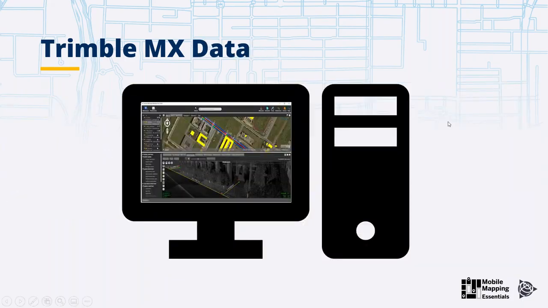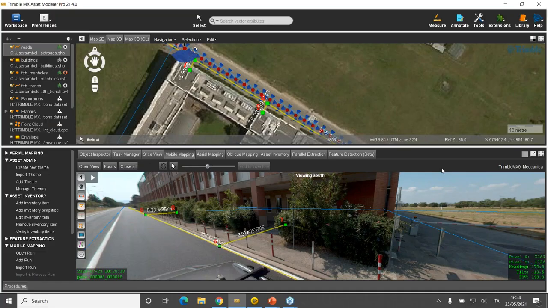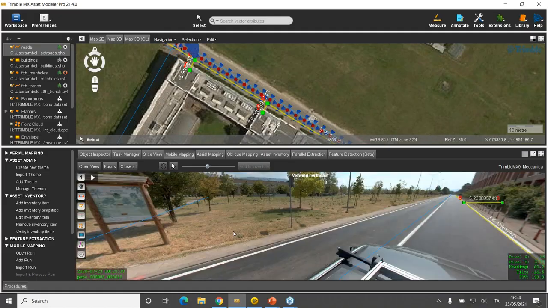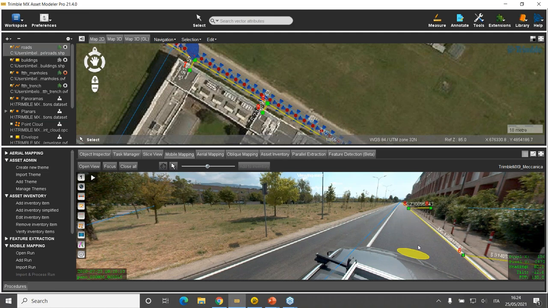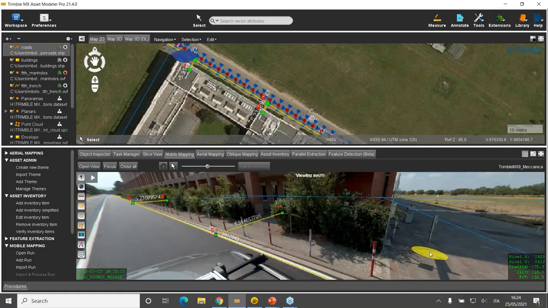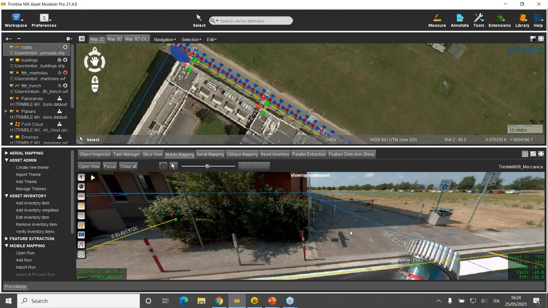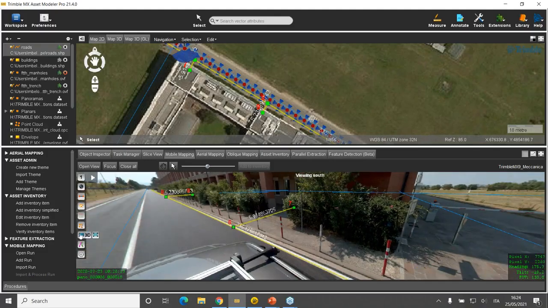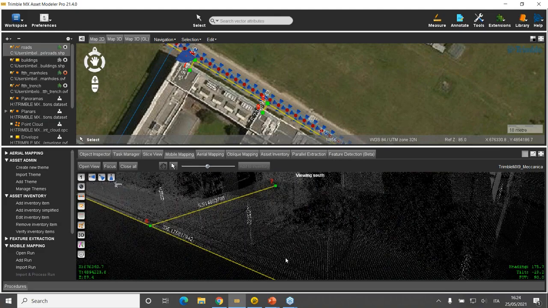I just want to quickly show you how the dataset could look inside Trimble MX, the asset modeler software. Inside here, I have just loaded an MX9 dataset. Here you can see the spherical imagery of this road. Let's assume we need to open a trench on the right-hand side of the road. On one hand, we have the imagery which helps us in documenting the site, but additionally we can also benefit from the geometrical information coming directly from the point cloud.